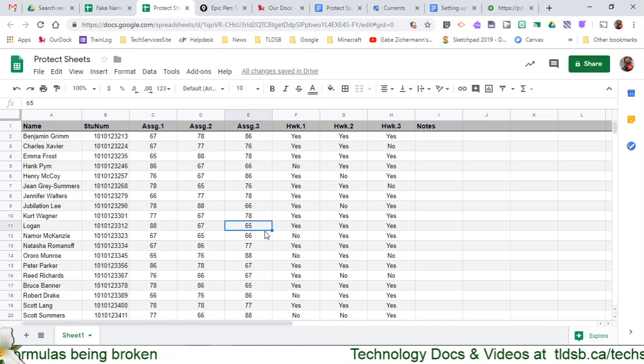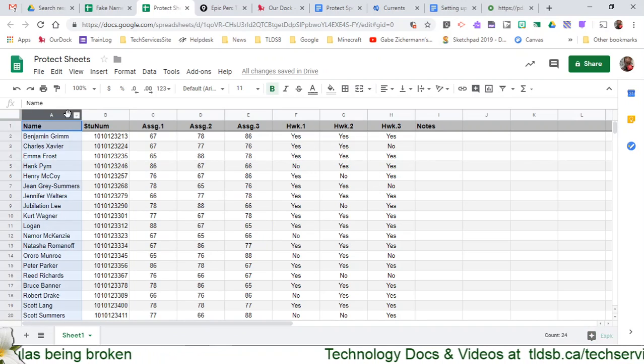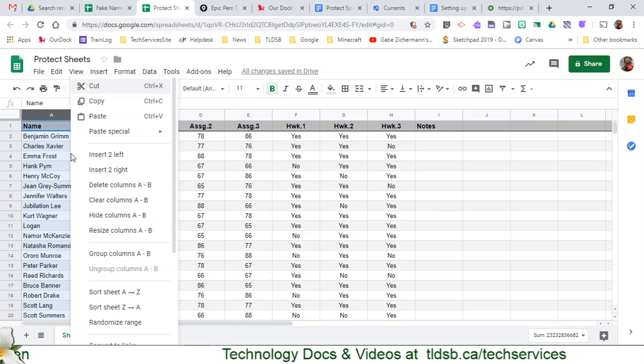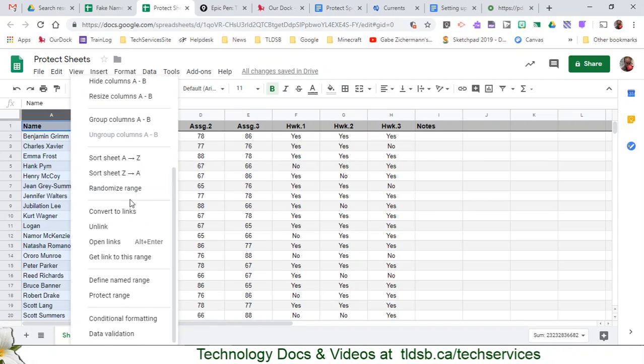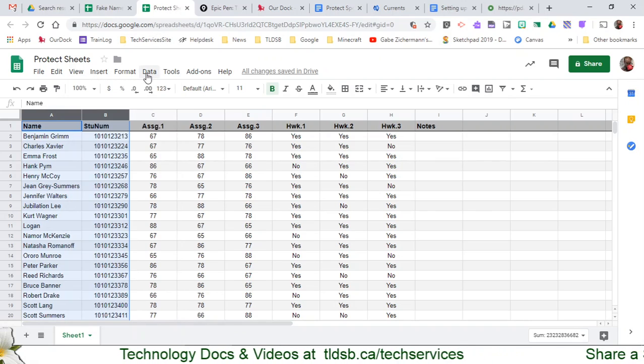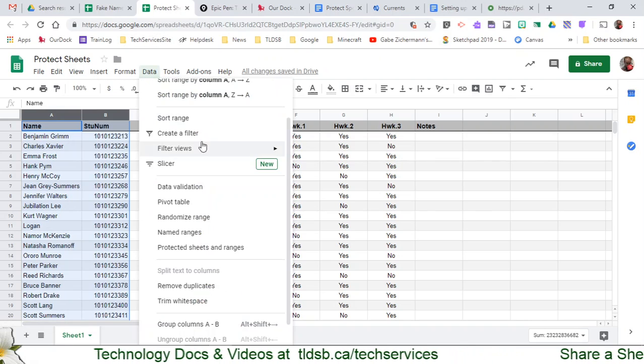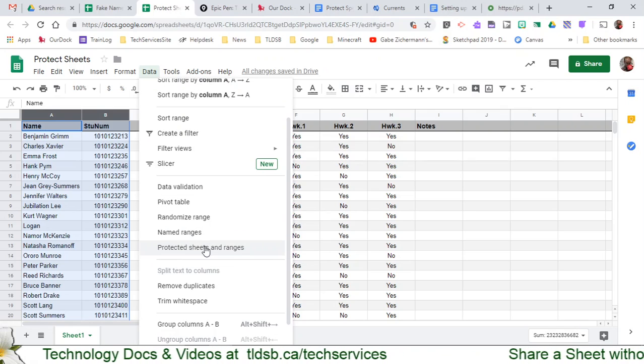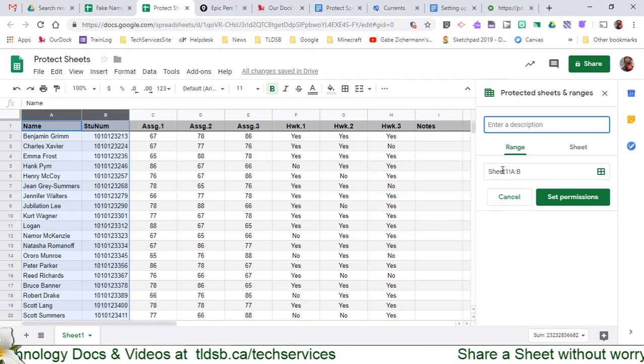So, way to handle that right out of the gate, I'm going to highlight column A and B just by clicking right on there and dragging across in order to get both of those selected. Now I could right click and come down, and if I look and look, I'll find an option here for protect range. The other place I can go to is the data menu here. When I come to the data menu, I have an option here for protected sheets and ranges. So I'm going to click on that, and it's going to open up a little side panel for me.